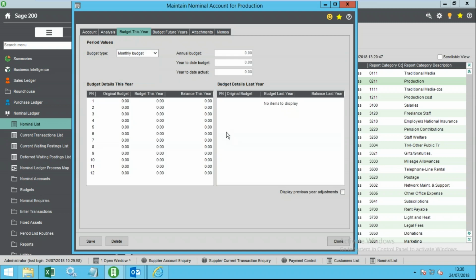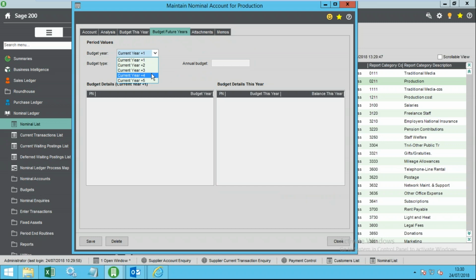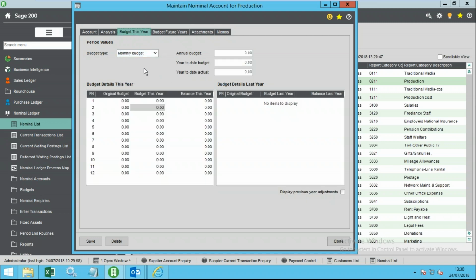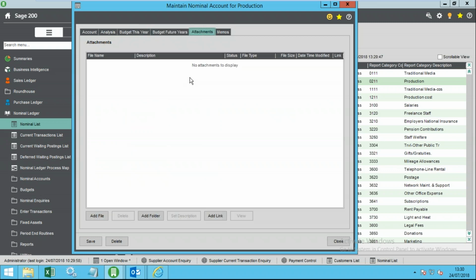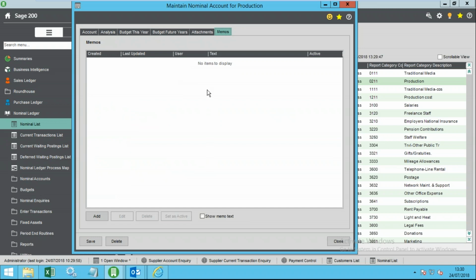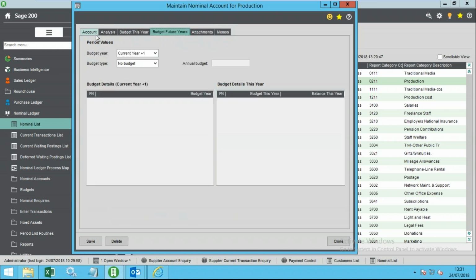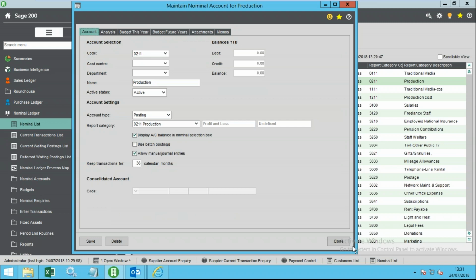Budgets, so you can enter budgets manually if you like. There's an original budget and there's a current budget. And these obviously can be used on budget comparison reports. You can import the budgets as well for the current year and future years as well. I think up to 5 years worth of budgets you can import. Okay, and we've got attachments for documents again and memos for notes. But that's the nominal account record.